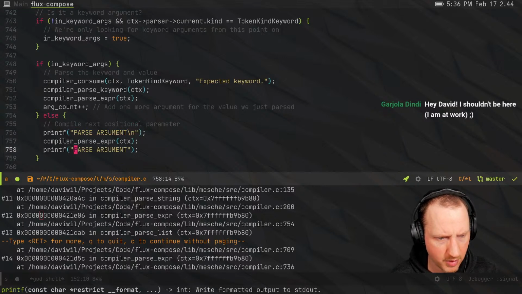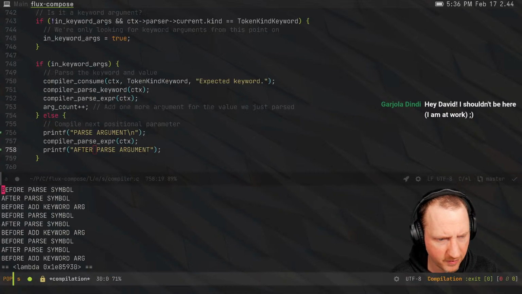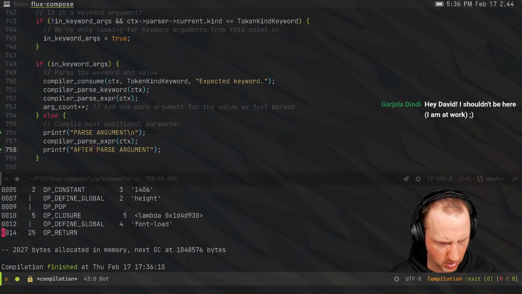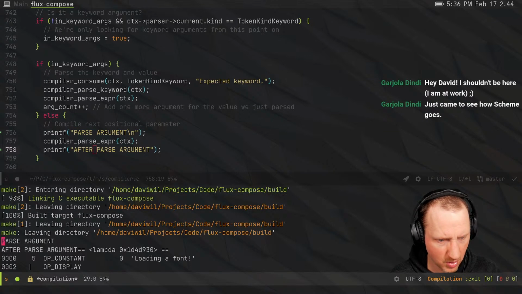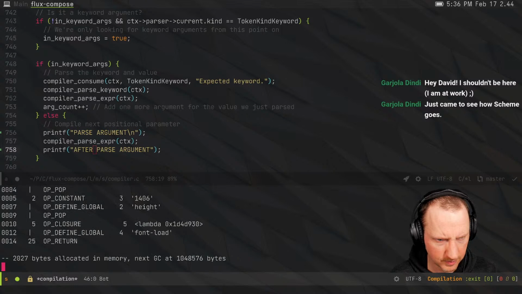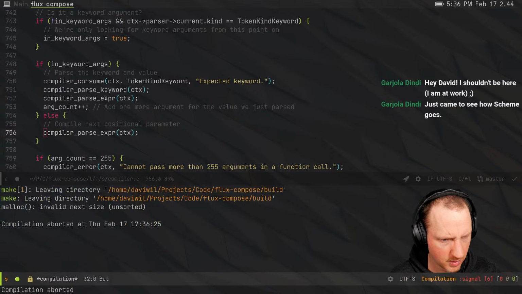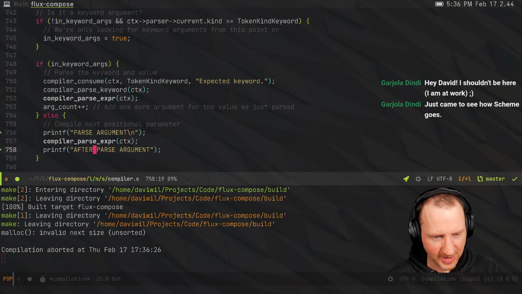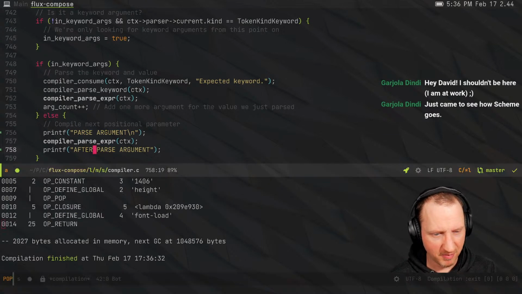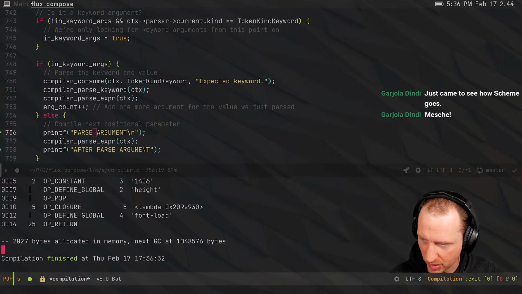And then after parse argument. Just curious where this is going on. Go to the compilation buffer, run it again. Huh? There's just no way. Yeah, well, you're seeing the interesting vagaries of writing your own language compiler, because for some reason using printf statements here apparently causes whatever the problem was to go away.